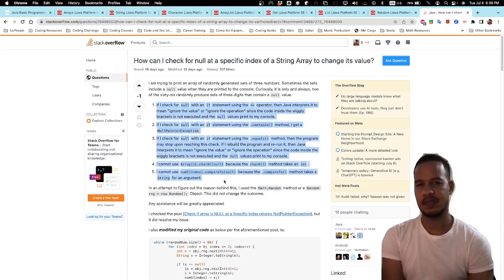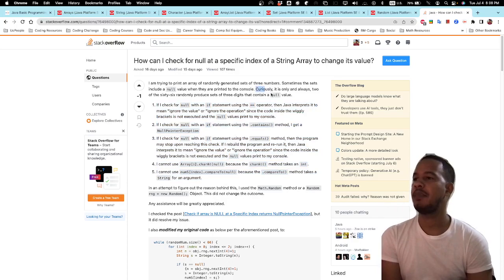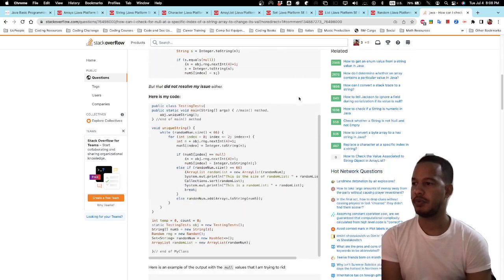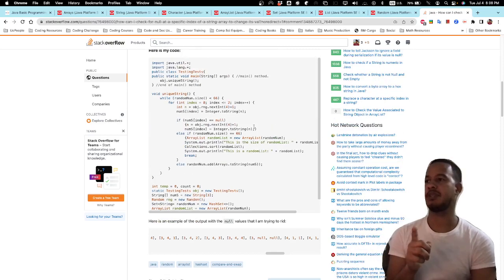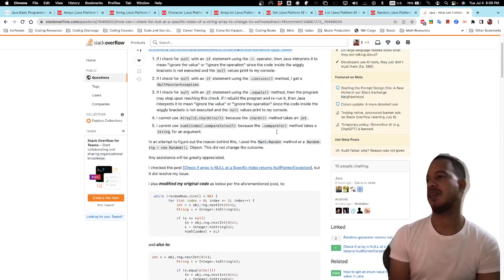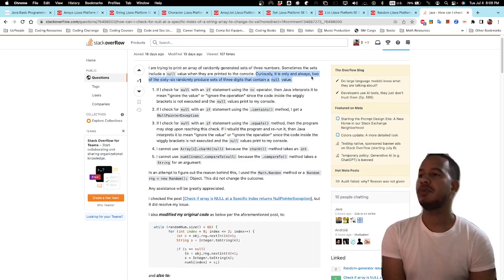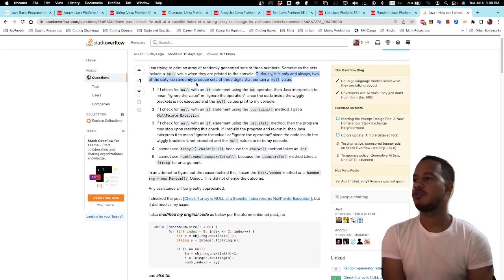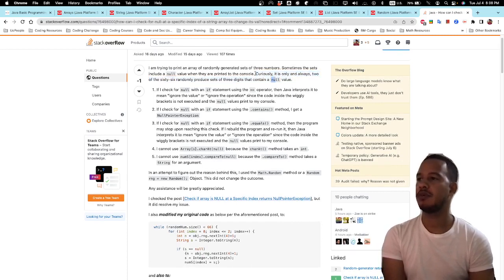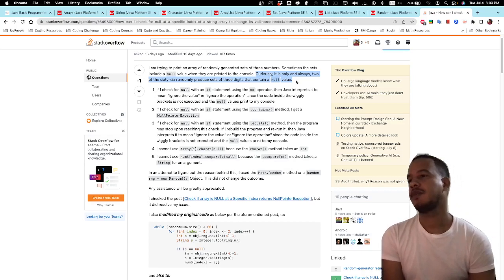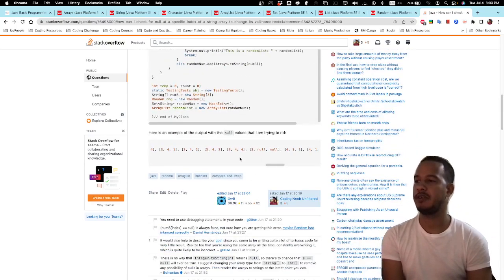Okay, these are 5 methods. I listed 5 main methods that I use to check for null and their result. What was happening is, on my original code, which is right here, this is the original code that I posted with the question along with my research, I was producing only and always 2 of 66 randomly produced sets with a null value. Curiously, it is only and always 2 of the 66 randomly produced sets of 3 digits that contain a null value. You can see that in my output, which I copied down here.